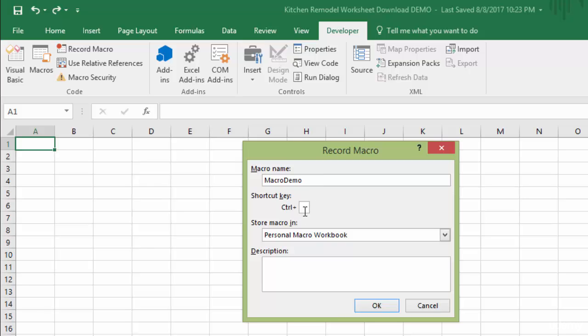Okay, the second thing it offers is an opportunity to use a shortcut key. And you don't have to do this. You can run a macro just by going up to the macros button up here. But if you want to be able to just run it with a quick shortcut key, then you can just assign one here. So let's just call this one Control A.